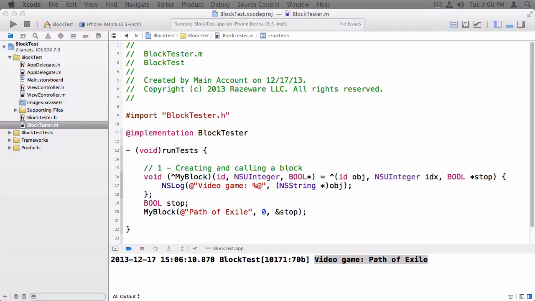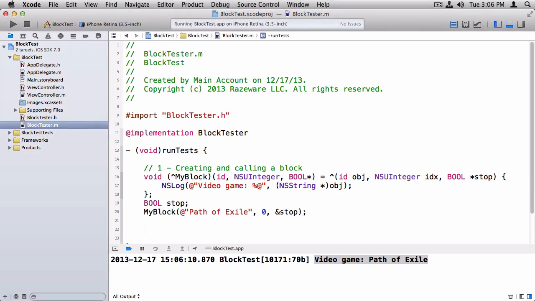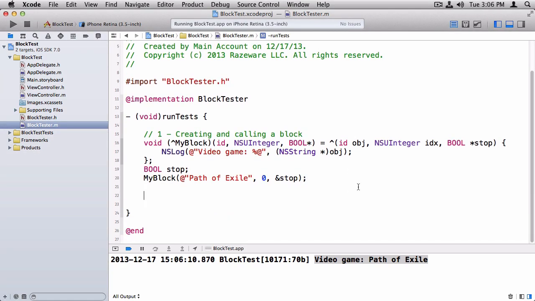Okay, so far so good, but you might wonder, why would you ever want to do that? For this, I was just basically trying to show you all blocks are is really pointers to functions. Okay, so now I want to show you how you can pass a block to a method.